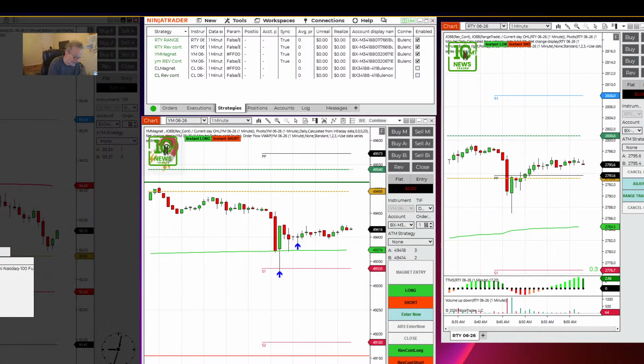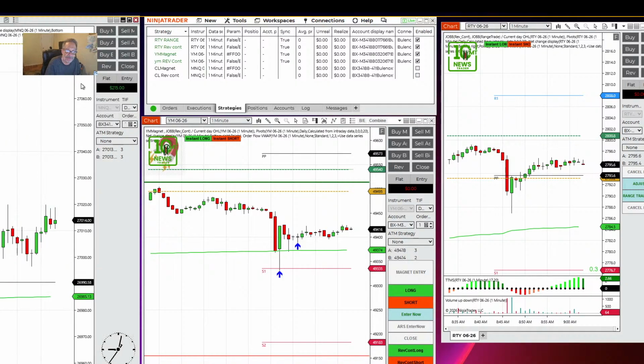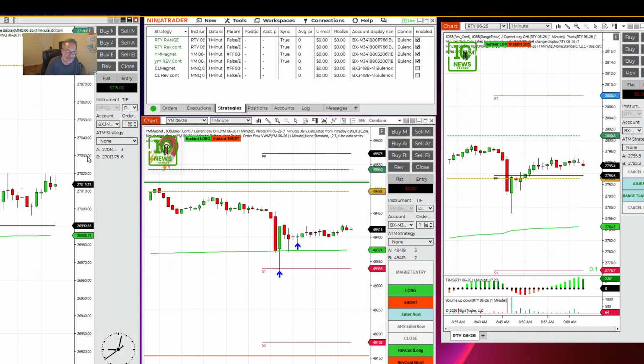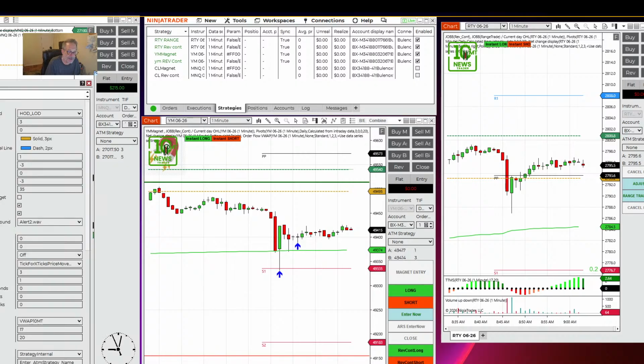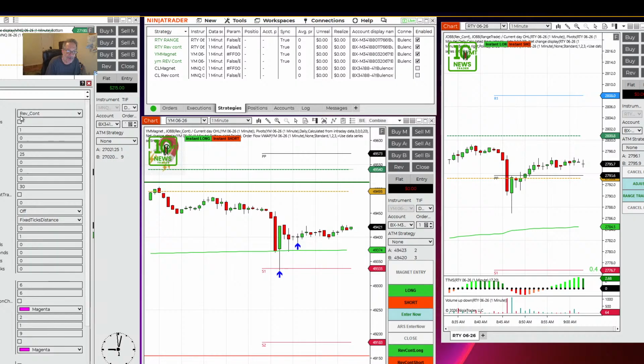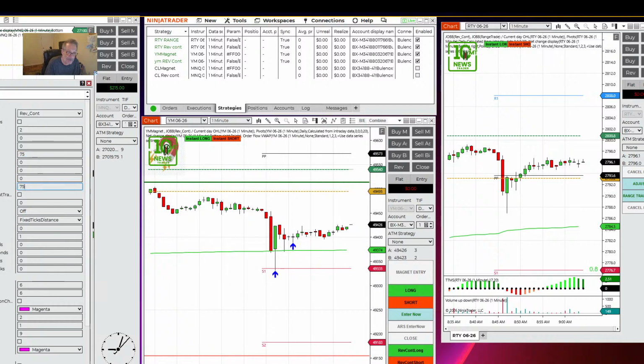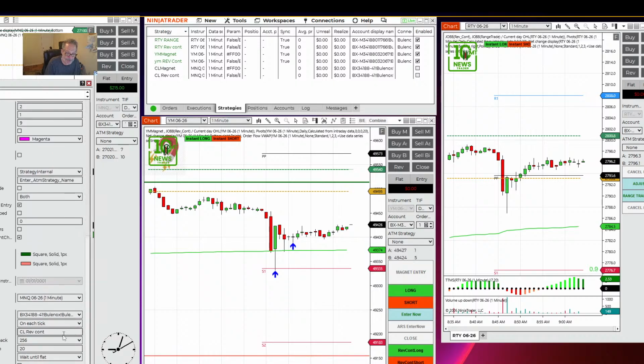MNQ 0626. So we can modify our oil reversal and make it an MNQ reversal just to save time. That's the only reason I do it. So the reverse continue, a couple of contracts, a target of 75 and a stop of 75. That's our reverse continue. We'll label it MNQ reverse continue.